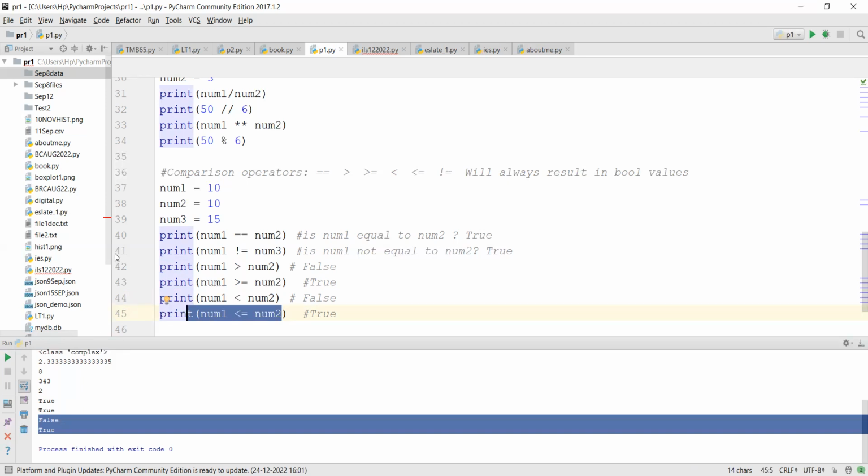So these are called comparison operators. Equal to, greater than equal to, less than equal to, not equal to. And this will always give you an answer in either true or false. No third possible values.